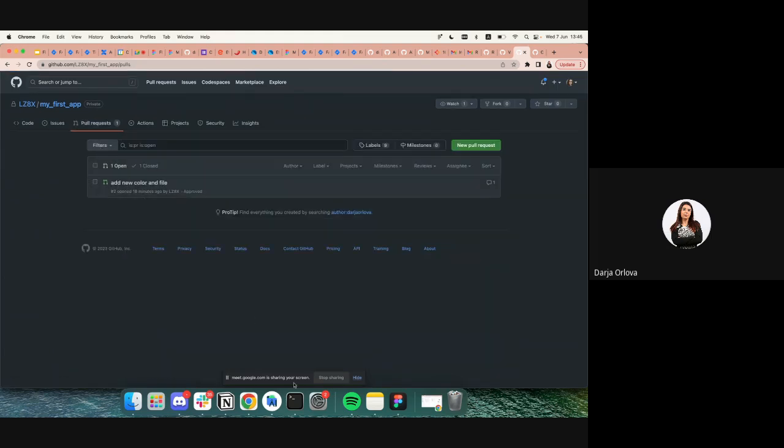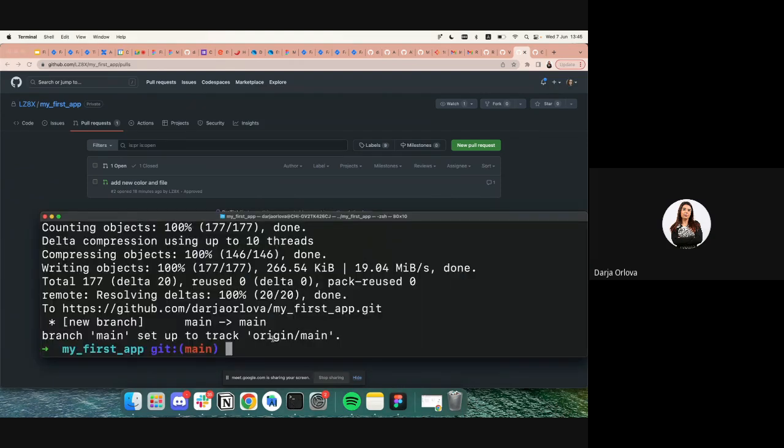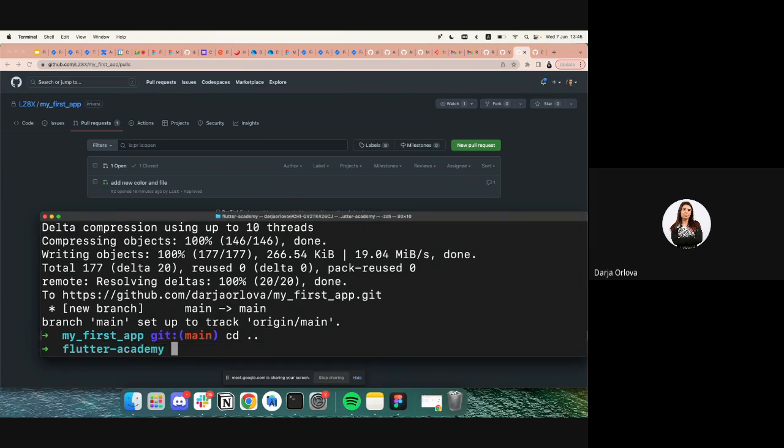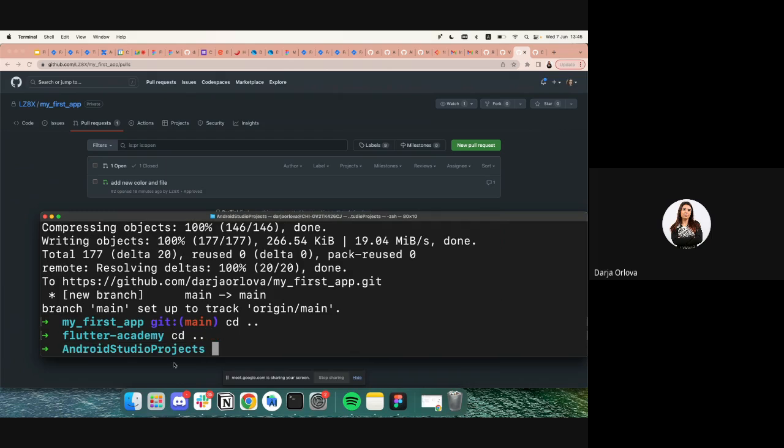Okay, so now go back to your terminal. Go back to your Android Studio projects folder. Like this, you should see Android Studio projects as the folder in which you are located in your terminal. Right? Is this correct for everyone? Okay, just let me know when you're done.